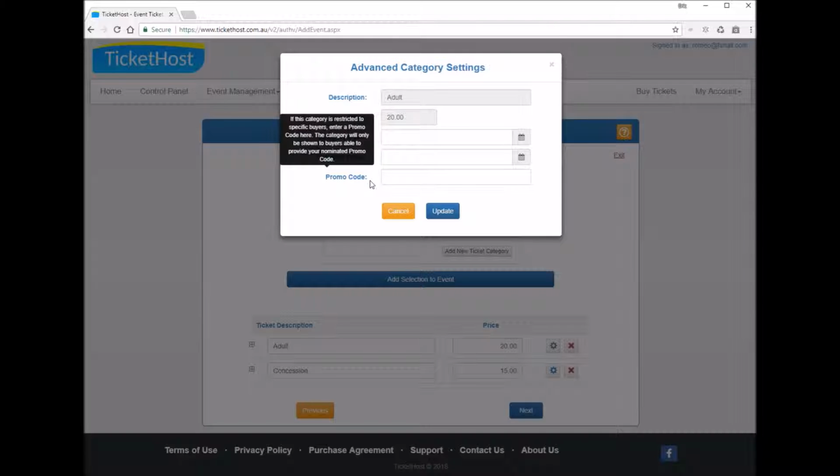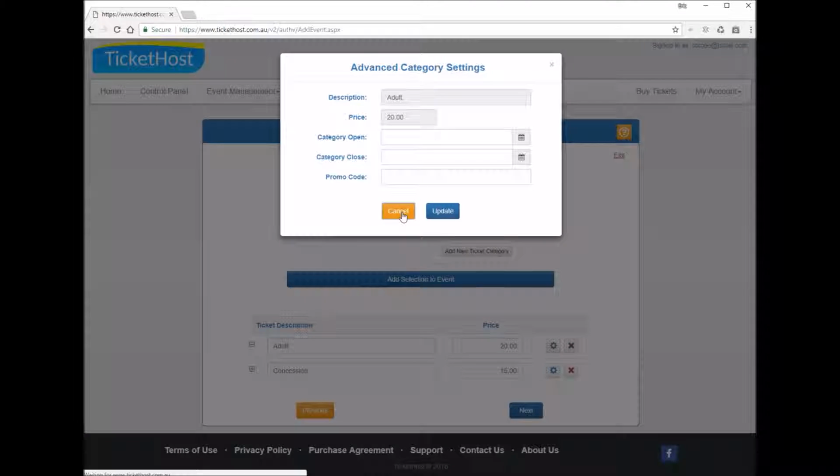The promo code effectively acts as a password and allows you to restrict access to a category to a specific group of buyers. If you enter a promo code here, that category will be hidden by default. The ticket buyer must then enter the promo code on the ticket selection screen in order to make the category visible. So by controlling who you issue the promo code to, you are effectively able to restrict access to certain buyers.